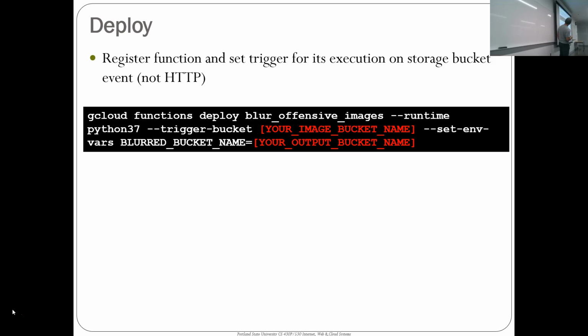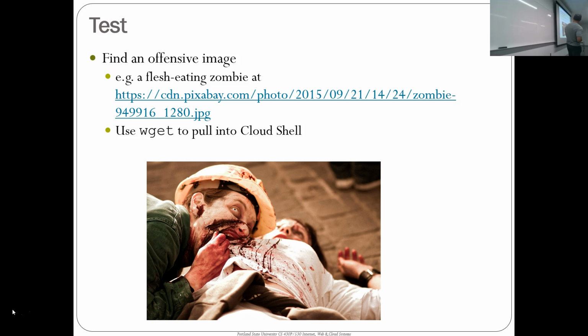Okay. And then it's all a matter of deploying the thing. So again, I want to set the environment variables to make sure that the output bucket name reaches my function. I'm saying I want to trigger on a bucket event, and that actually gives me a certain request parameter for my cloud function. And then I'm registering the function blur offensive images. So I'll do the deploy.